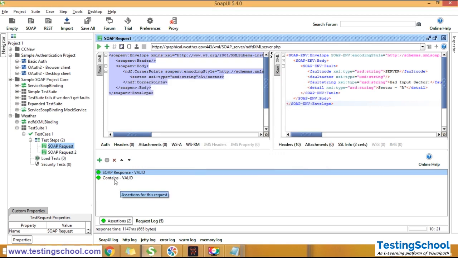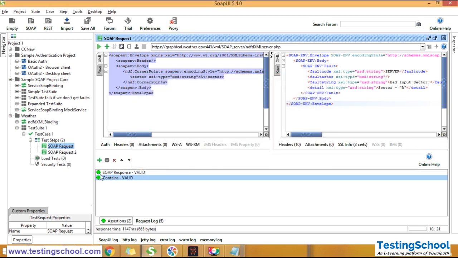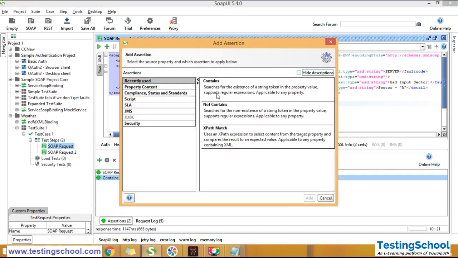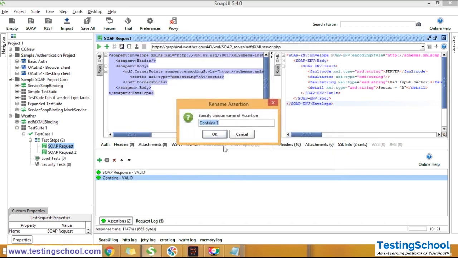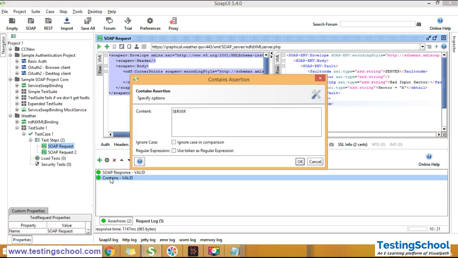We can see valid. Because what contains does is validate whether the string we defined here is in the response or not. Click on the plus button. Here you can read: search for the existence of a string token in the property value. So that means it checks. Cancel, because already content failed to add assertion. Okay, so here in content I added server.